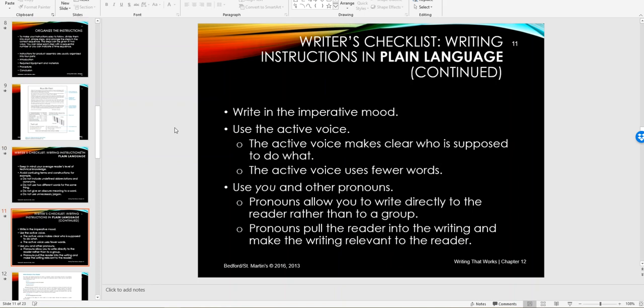Active voice, short commands. The active voice makes clear who is supposed to do what. There's a doer and something the action is being done to. The active voice uses fewer words. Pronouns allow you to write directly to the reader. You, the you viewpoint we looked at in earlier chapters. Pronouns pull the reader into the writing and make the writing relevant to the reader.